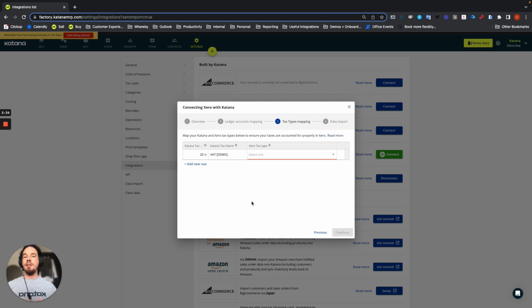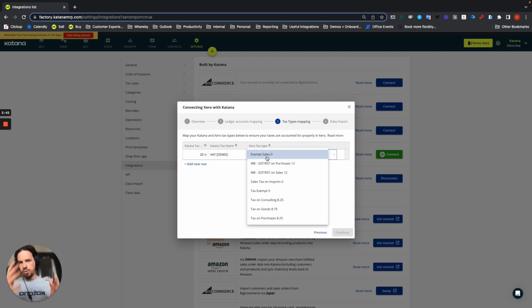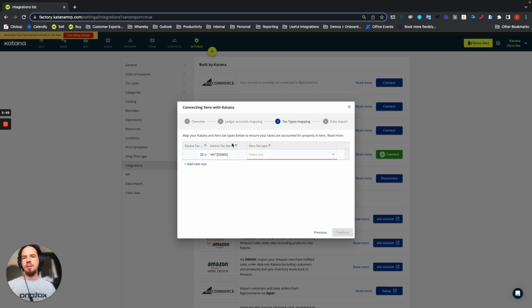Next up is mapping your Katana tax types directly to your Xero tax types. Xero has a variety of different types of taxes that it will pull over, which already exist on your accounting platform. And Katana itself will have taxes available in the tax rate section of your settings page, so those would be listed here. If you want to add a new type of tax because you don't have one, you can choose add new row, and it will add it directly to your Katana account. And then you can map it in real time directly to the Xero tax type that you want to link it to.